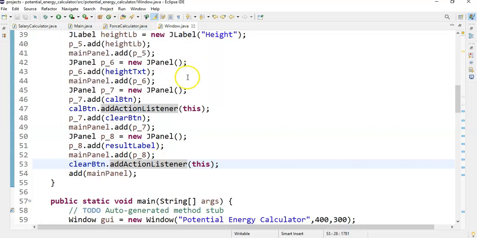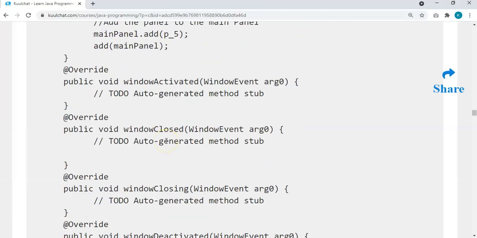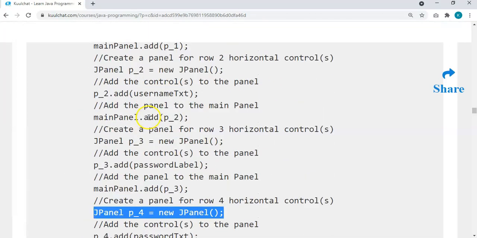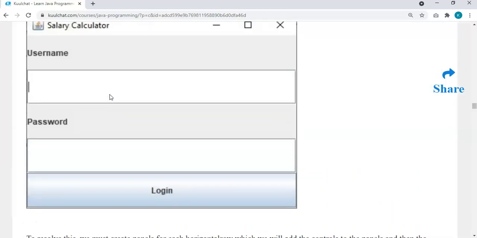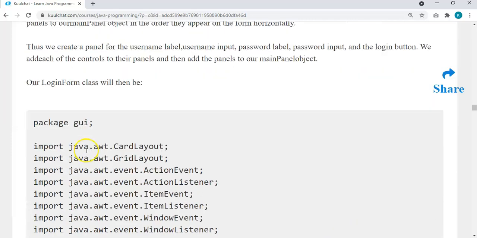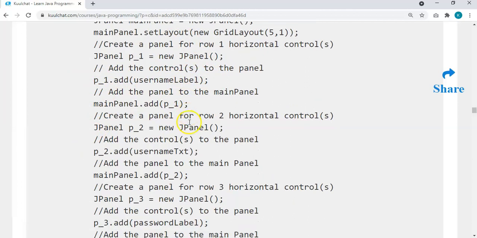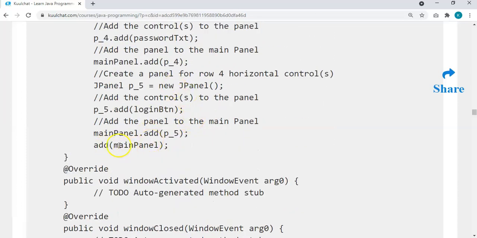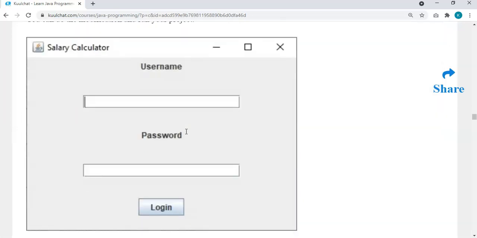So now in the slide, it explains how you can position them after you've done all the panels. In this example, it's a button. Each of the buttons you add to the panel. So you create a panel, you add a control to it, then you add the panel to the main panel. Once you are done, you add the main panel to your frame. Then create the object and set it to be visible.